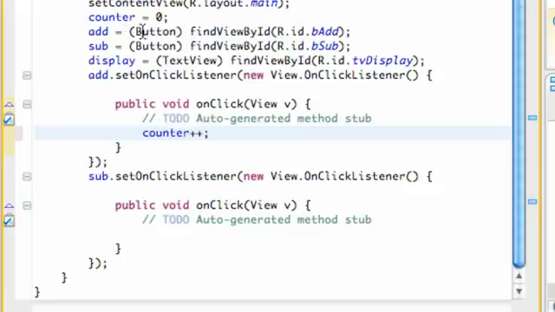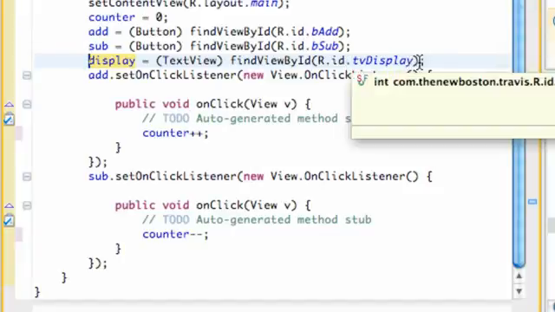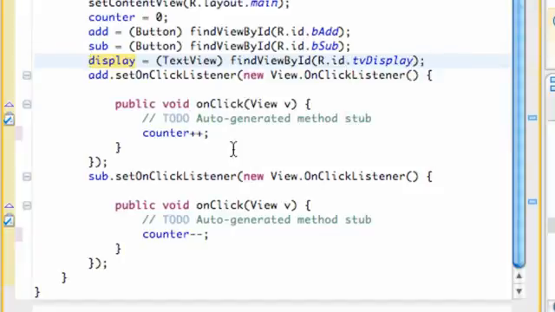So basically that's going to add 1 to our counter variable. And again, counter starts at 0, so every time the add button is clicked, it's going to add 1 to the counter variable. So let's go into our onClick for the sub and do the same thing except subtract. We're going to say counter minus minus, and that's going to subtract by 1. Alright, the only other thing we need to do is change the display. Again, we have a text view called display, and it has the reference for that text within our XML. So we want to change that.